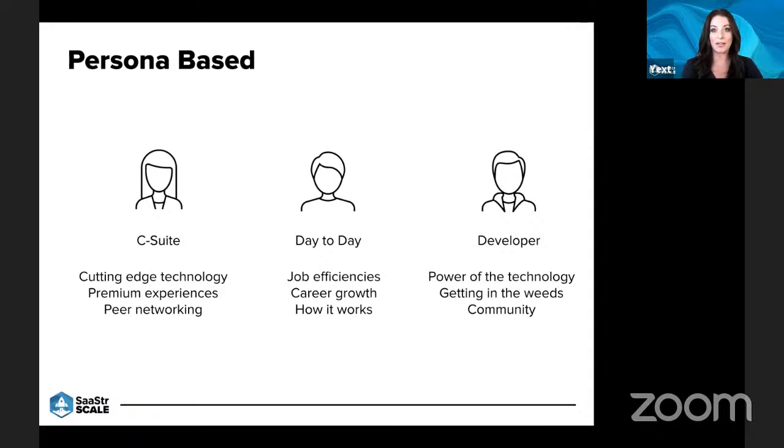When you're thinking about your day-to-day contact, it's about job efficiencies, how they can grow their career, and really how the product is going to work for them and their team. And when you're thinking about someone that's a little bit more technical, maybe a developer, it's really about the power of the technology or the program that you're trying to convey, getting into the weeds with the technology, and of course, building community with them as well.